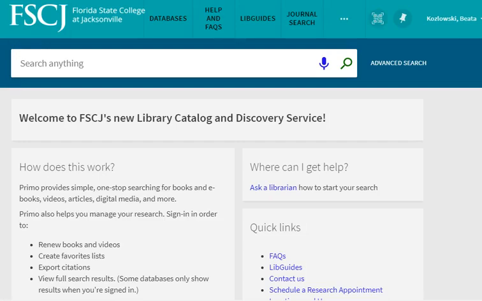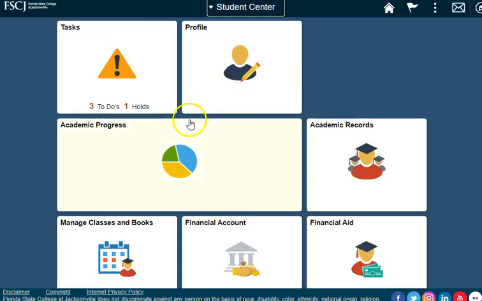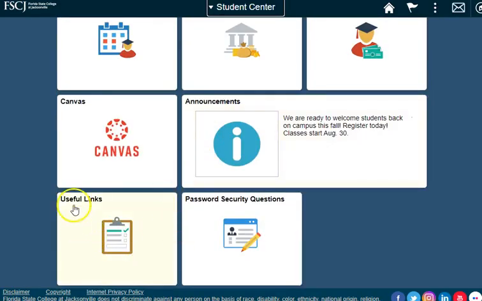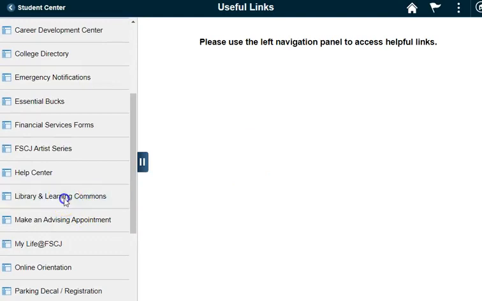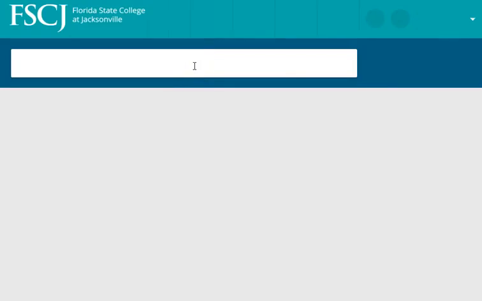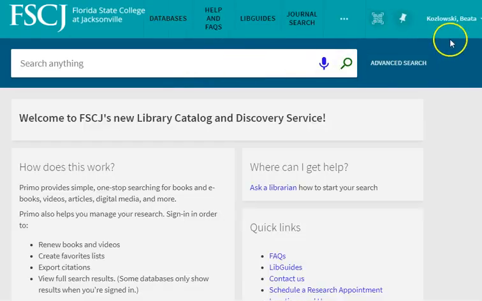In order to do so, you're going to sign into My FSCJ, scroll down underneath the Useful Links tile, and then click on Library and Learning Commons. And this is the screen that you'll land on. Make sure that you're signed in. Your name should appear in the upper right hand corner. If it doesn't, go ahead and click on Sign On and then SSO.